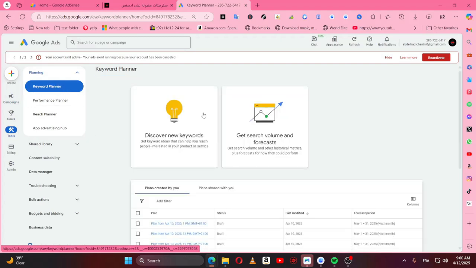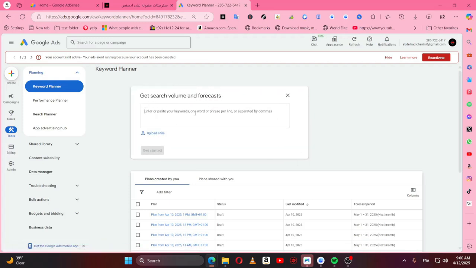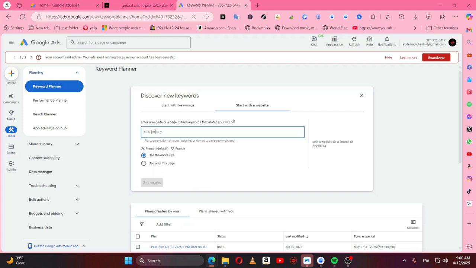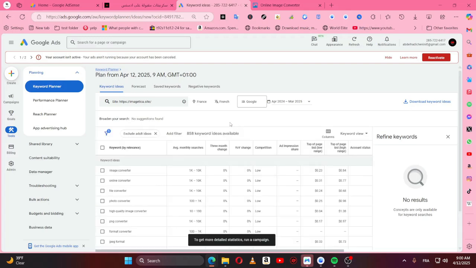Okay, then in here what you need to do is very simple. If you have a sheet of some keywords, click on get search volume and forecasts, and look for those keywords. But in our case, we're going to discover new keywords and start with the website, and we're going to put in our website, the one that we got approved on AdSense. Then click on get results. Just like that, we can tweak the targeting location here. As you can see, it's set to France, which is our location right now, but that does not matter. We can change that to the US, Canada, whatever the case might be. I'm just trying to showcase this strategy for you.